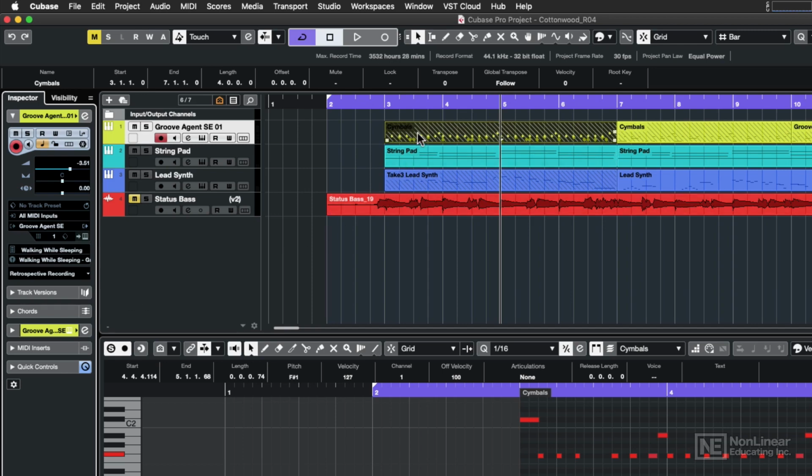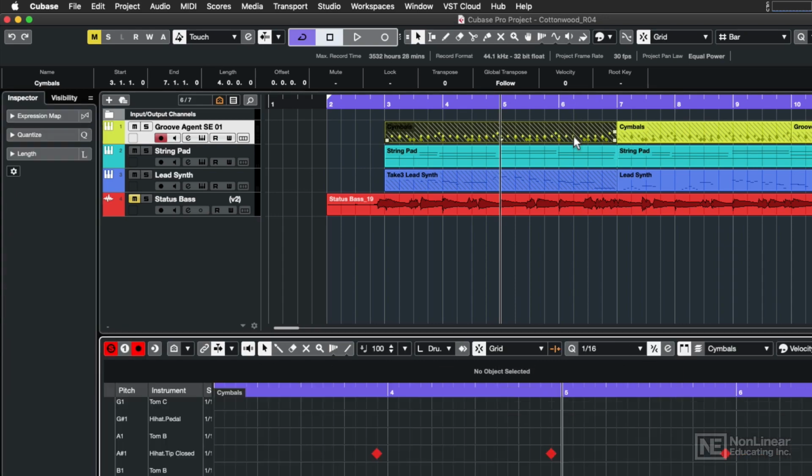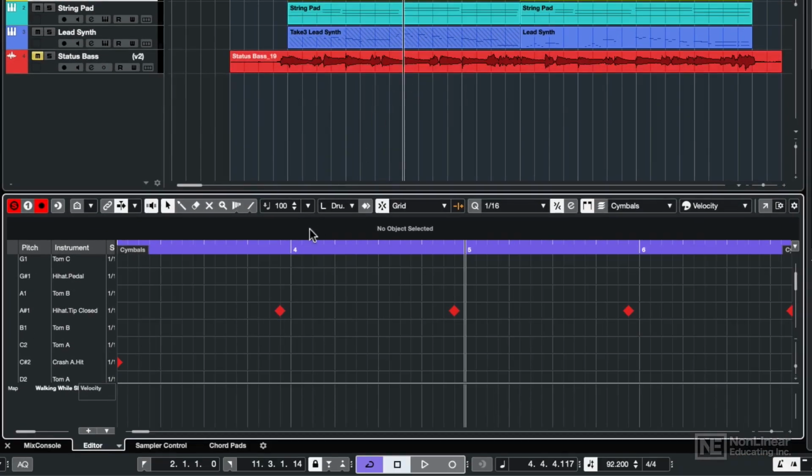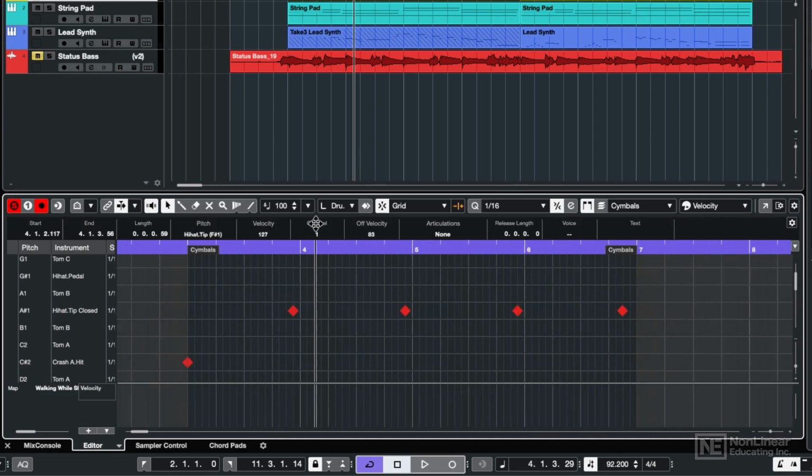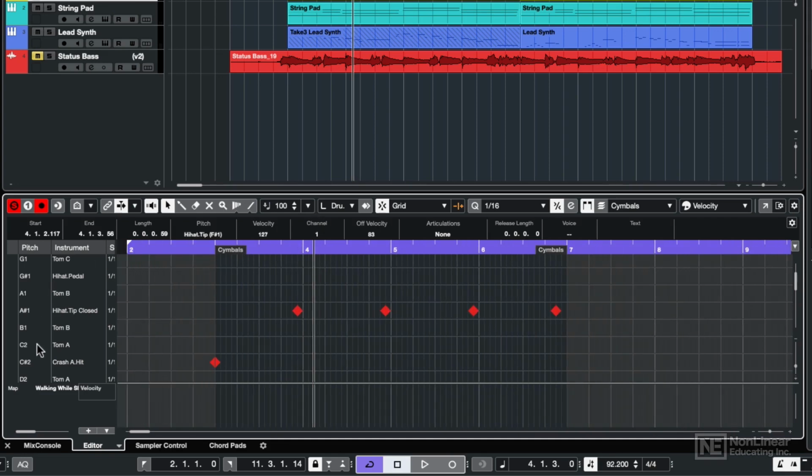And now when I come to these events, you'll notice that they look different. Instead of having those long lines, we're actually seeing little tiny dots. And now when I double click on an event, the editor looks very different. Instead of having a keyboard relationship here on the left-hand side, I'm now seeing the names of the individual drums.